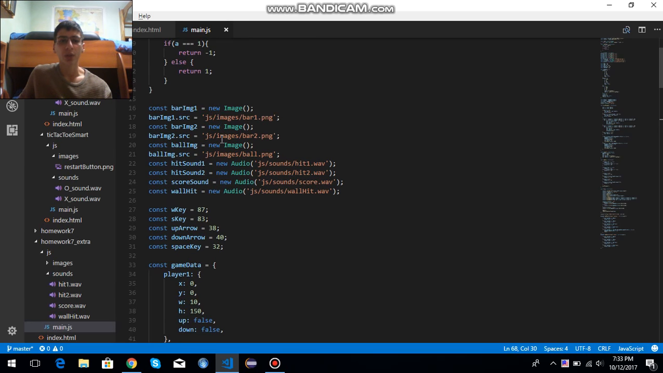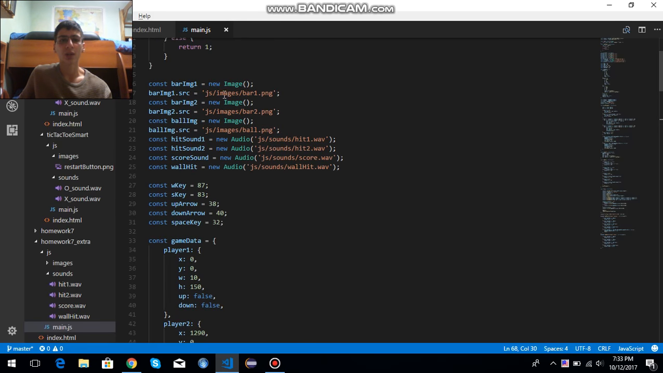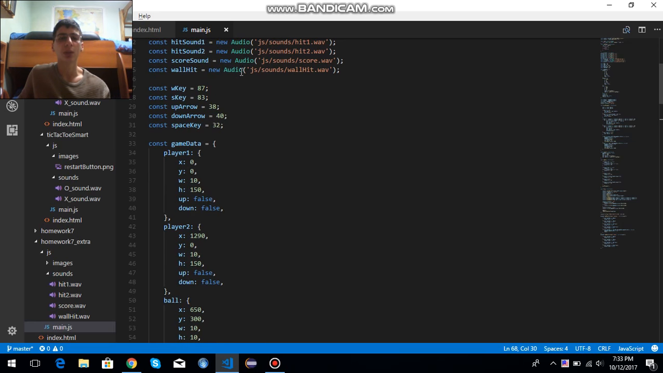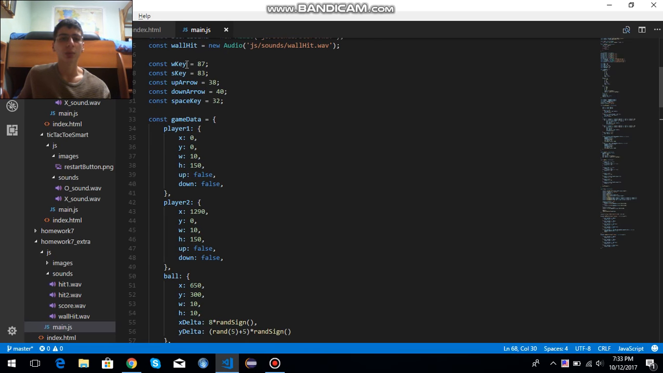Here I have new images and new audios: the images of players and ball, and the audios you hear when the ball hits one of the players or the wall. Here I have shortcuts for W, S, up and down, and space keys for the event listener.